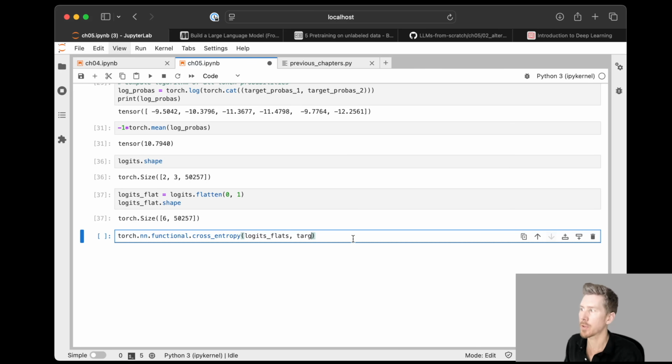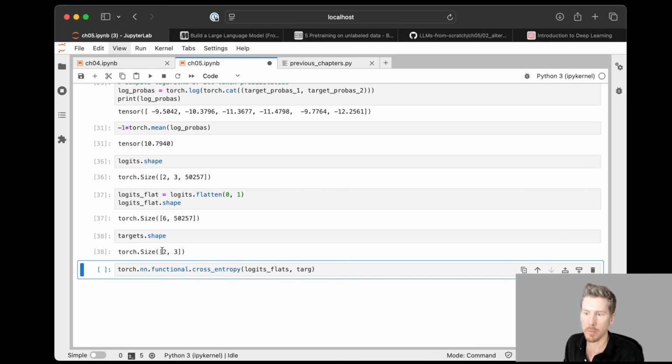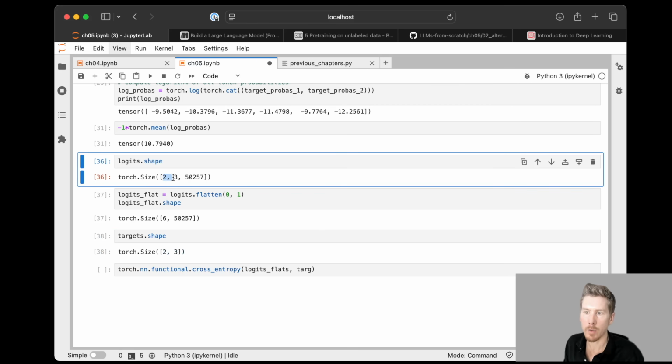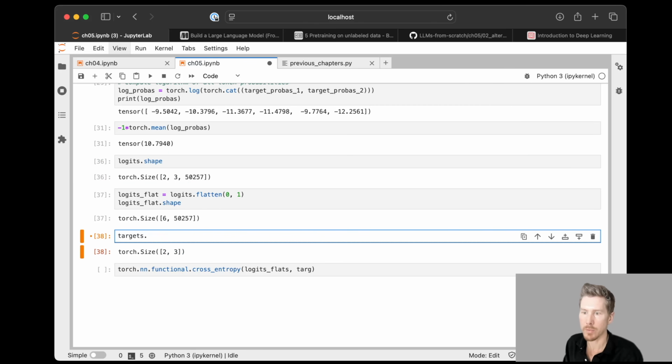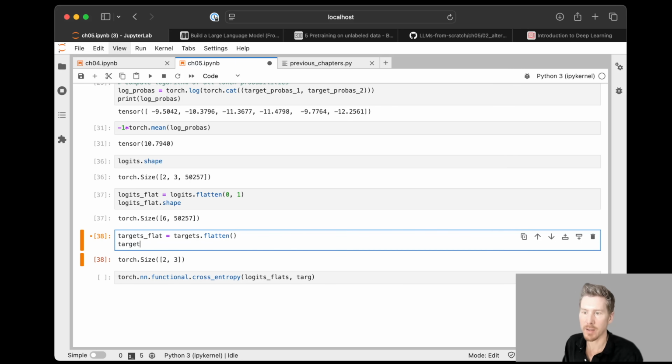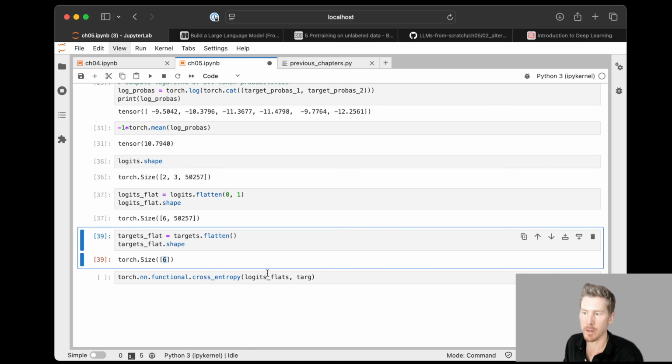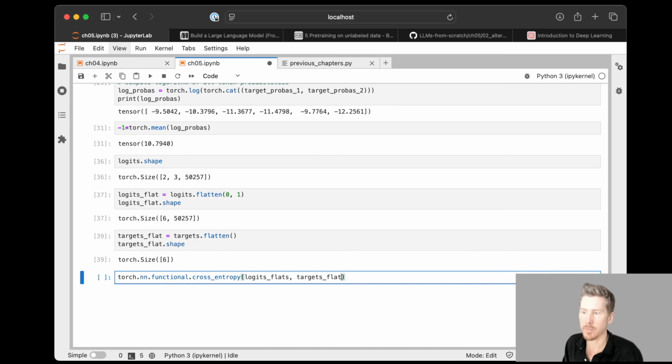For the targets, we have to do the same thing. If I look at the shape, we have the 2 by 3, similar to how we combined the dimensions here to 6. We do it here too. So we do flatten. I think I just need one because there's only 2 dimensions. Let's double check. Yeah, so we combined those targets_flat.